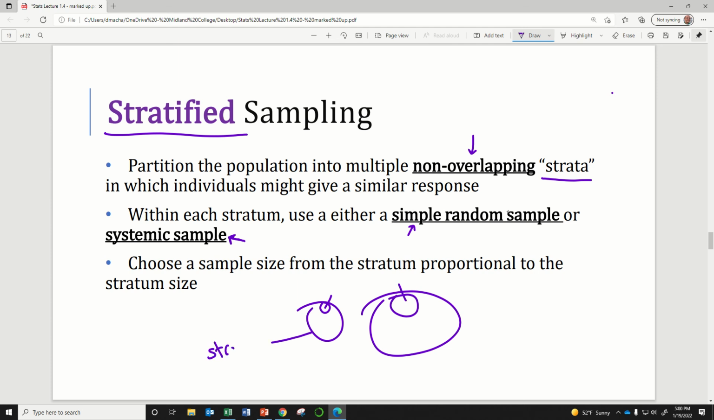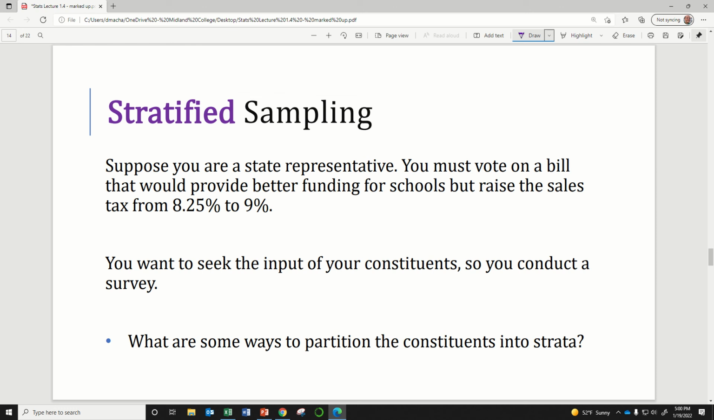So this is the stratum. Stratum is just singular for strata. And then this would be the sample. I notice small stratum, small sample, and large stratum, larger sample. Just proportional to the stratum size. Let's see if I have an example.